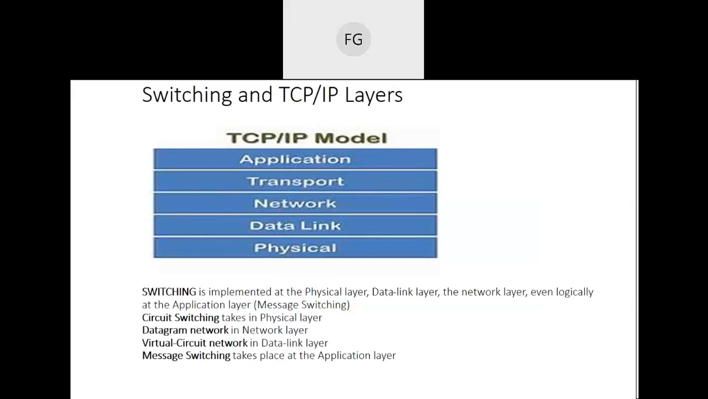takes place in the network layer. And another subcategory of packet switch network, that is a virtual circuit network, takes place in the data link layer. And message switching takes place at the application layer.